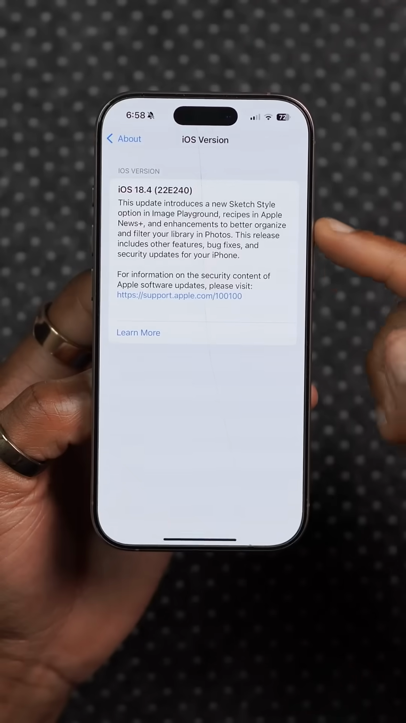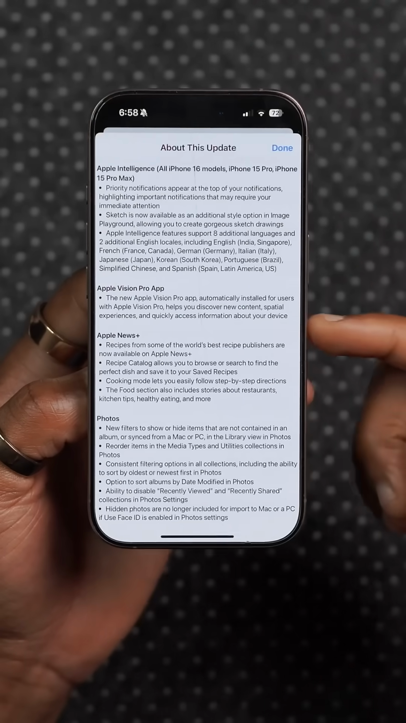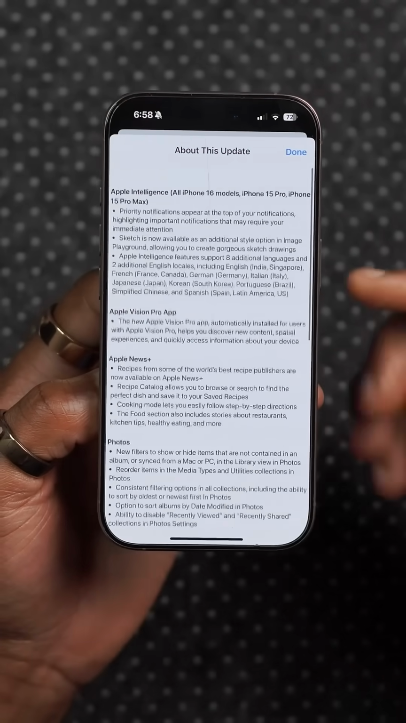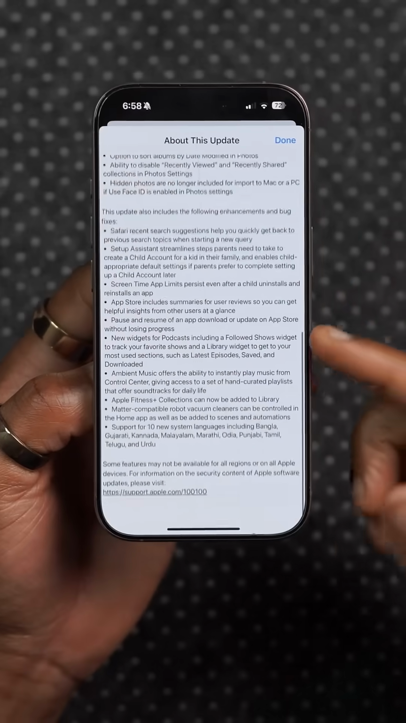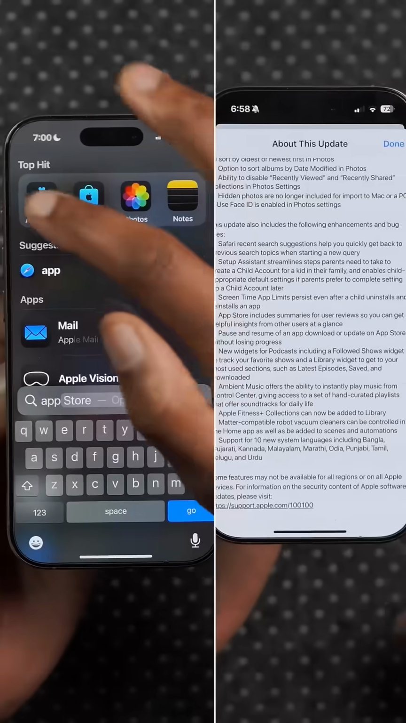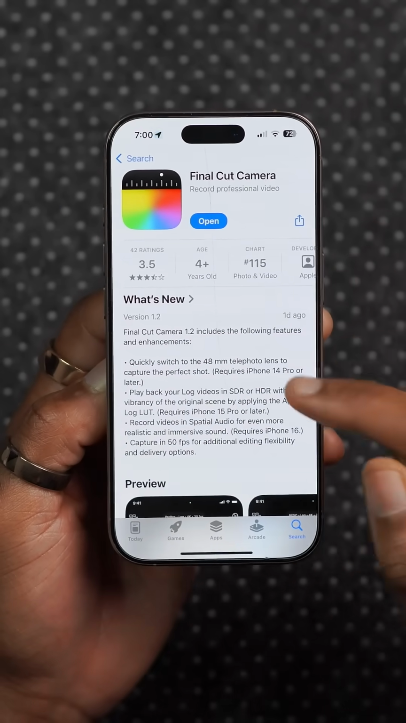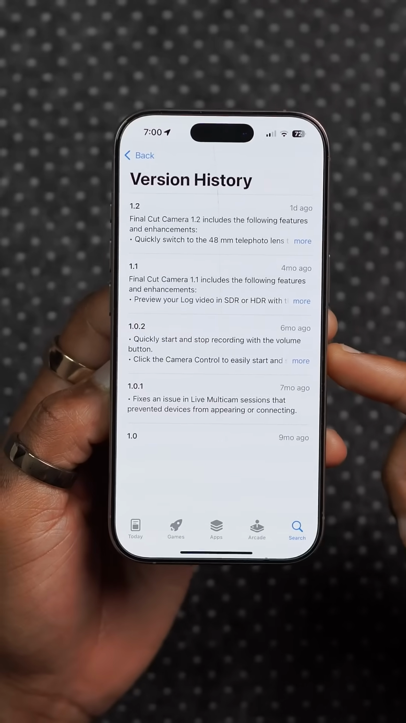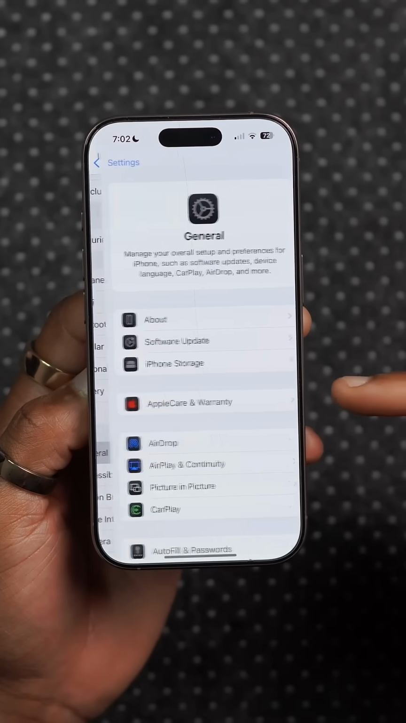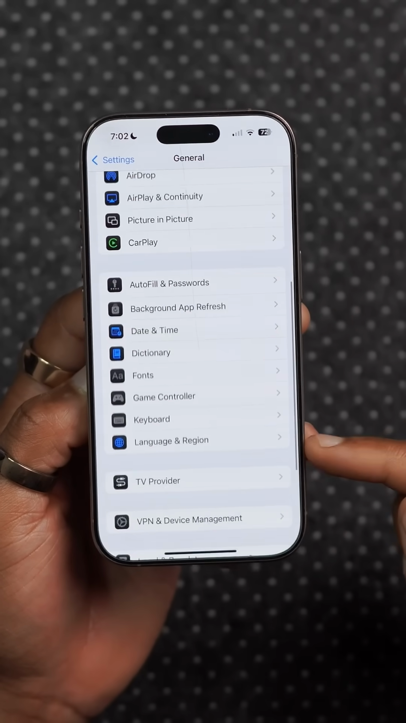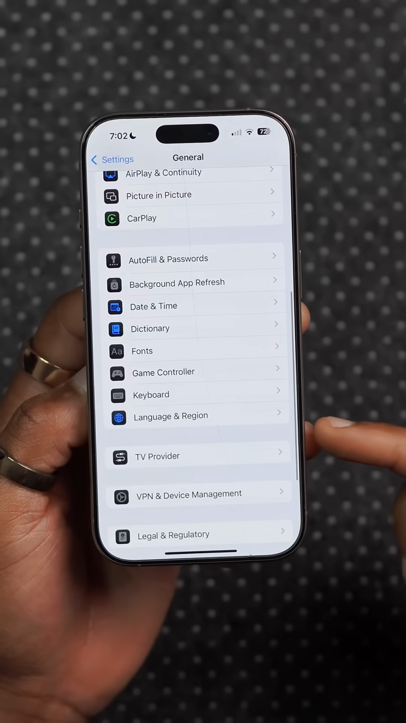On the build number page, Apple actually tells us what's new about this update, and you can see they listed a number of new features and changes which I'll be covering in my official release. Within the App Store, the Final Cut camera was actually updated from version 1.1 to the newly updated version 1.2. In settings, under the general tab, if you want to change your language and region, there's now 10 new system languages that are supported that you can select from.